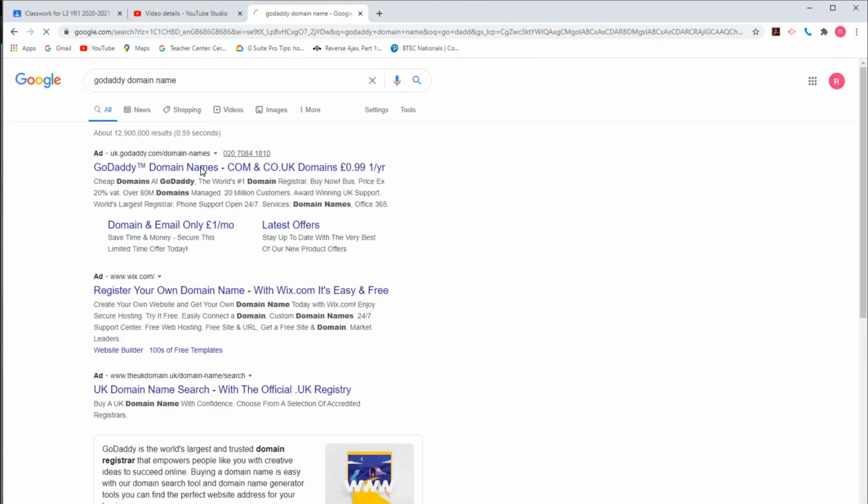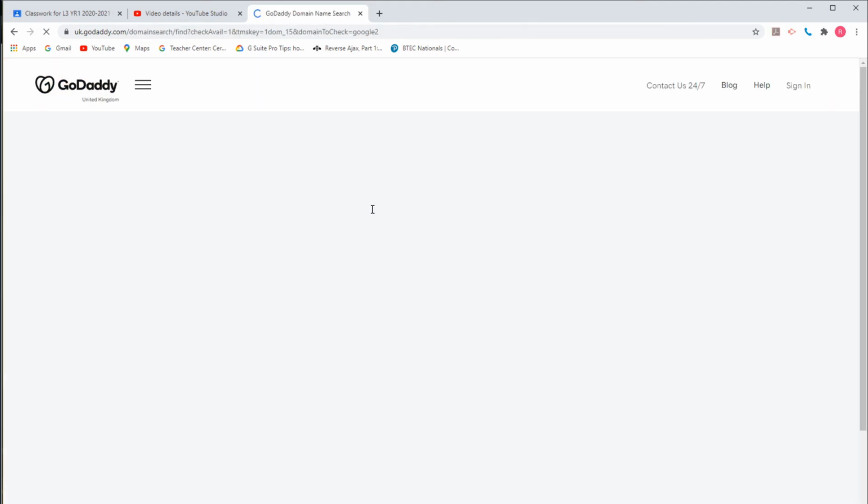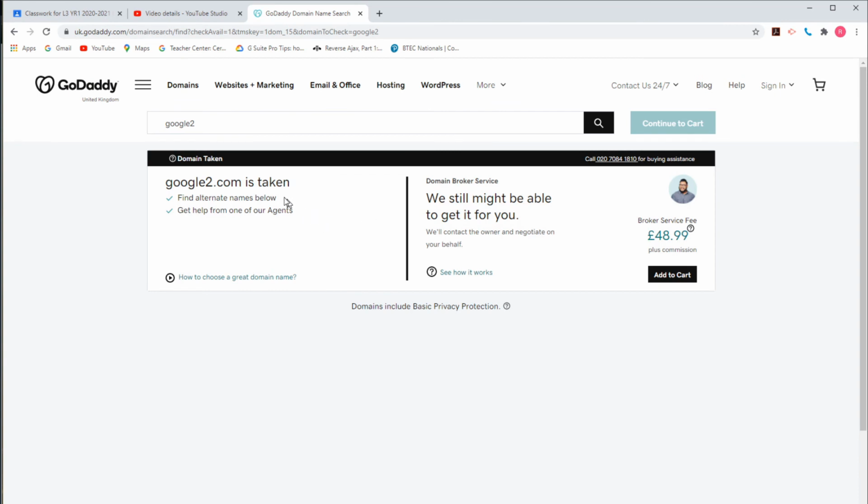So if we go GoDaddy domain name, so they do sell domain names. So on here, you can type in the domain name you want to actually buy. Let's try and see how much Google 2 would go for, and if you can buy it. So Google2.com is taken. Surprise, surprise. So you can't actually get that. But it says that they might be able to still get the name for you for 50 quid. So that's for the entire year, but you'd have to pay 50 quid to get it.